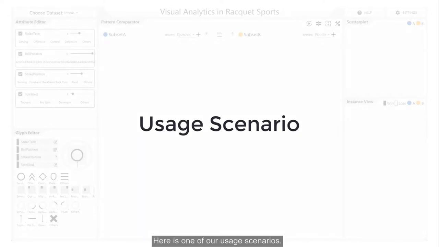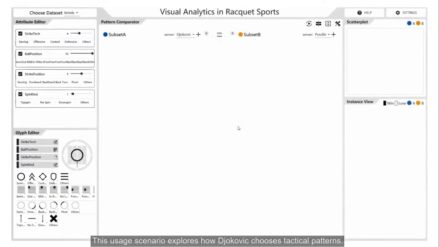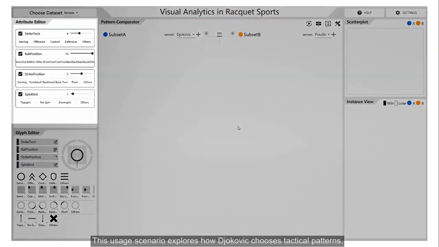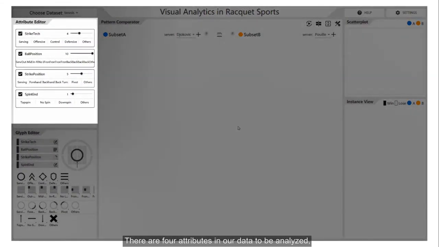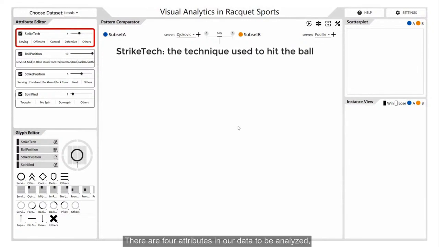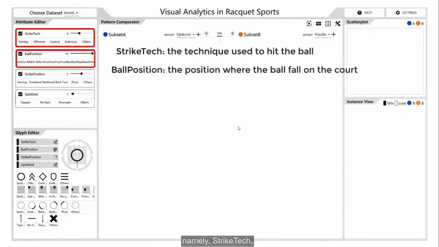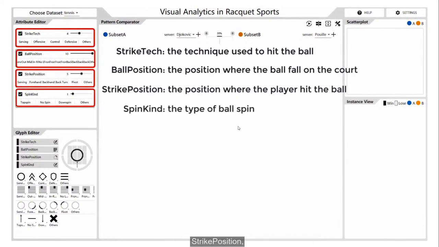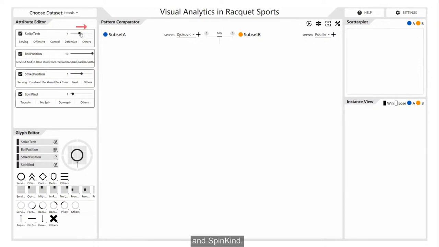This usage scenario explores how Djokovic chooses tactical patterns. There are four attributes in our data to be analyzed, namely, strike tech, ball position, strike position, and spin kind. The analyst adjusted the importance of strike tech to 7 and the one of strike position to 2 to focus more on strike tech.